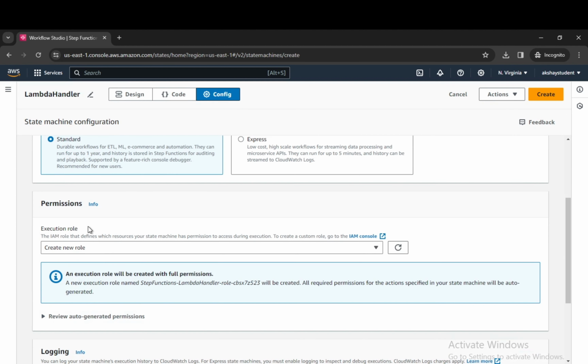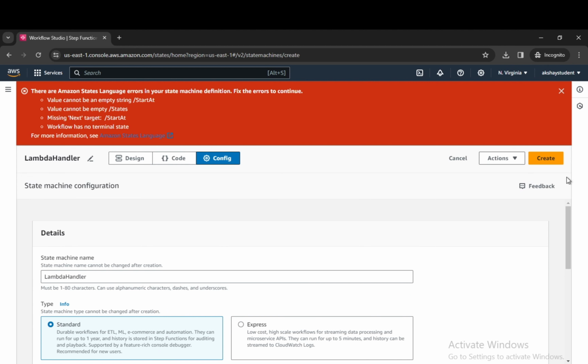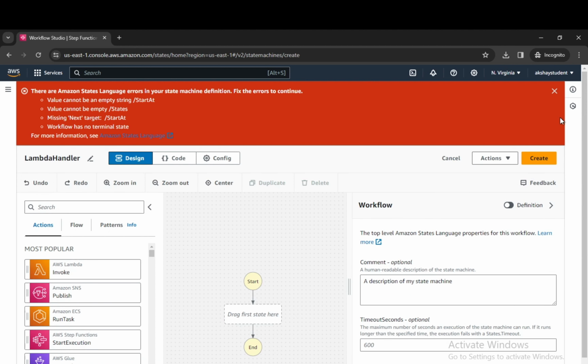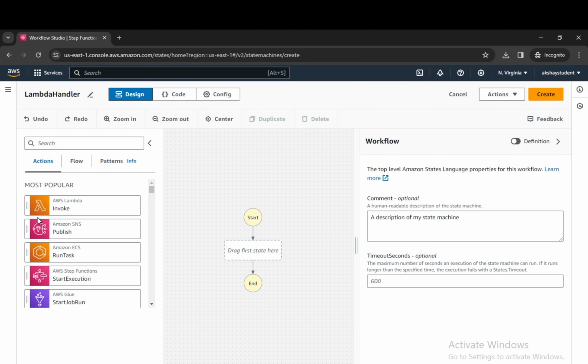Once our configuration is done, why is it giving me an error? Let's ignore it and add a Lambda. Let's name that Lambda. You can name it greetings lambda.